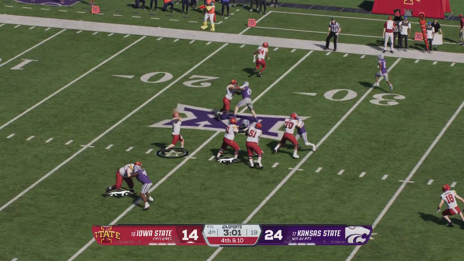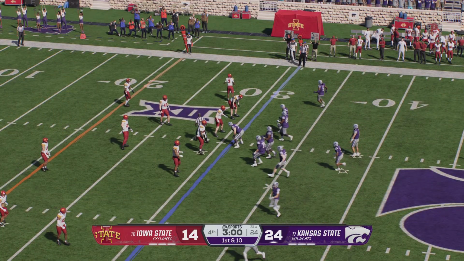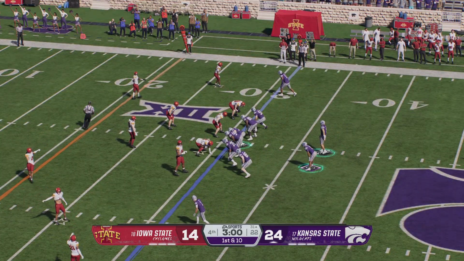Trying for a fourth down completion. And it's incomplete, and the drive will fizzle out here in the final minutes.